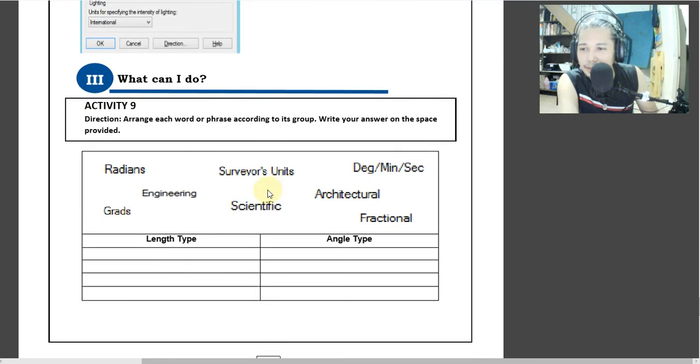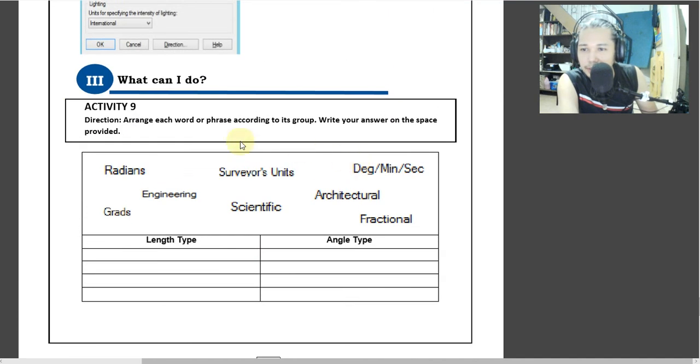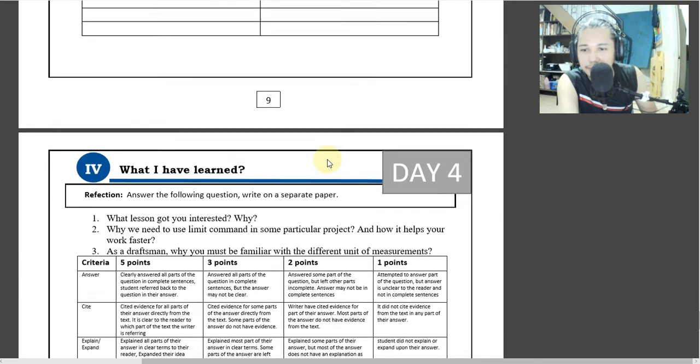Dito naman, meron tayong mga example ng types of lines and angle. Ngayon, alamin nyo kung alin dito yung types of line. Isulat nyo lang dito sa line, at yung types of angle yung sa kabila. Yun lang. That's for your activity.